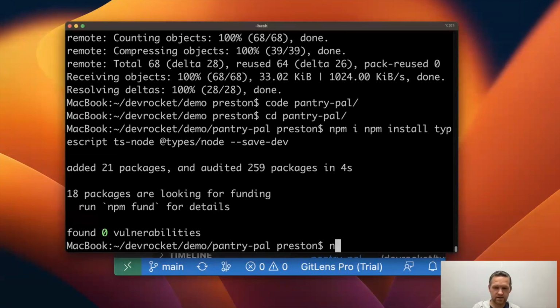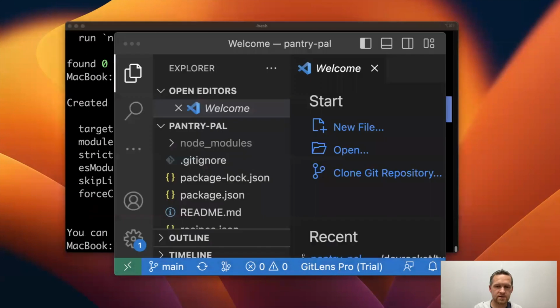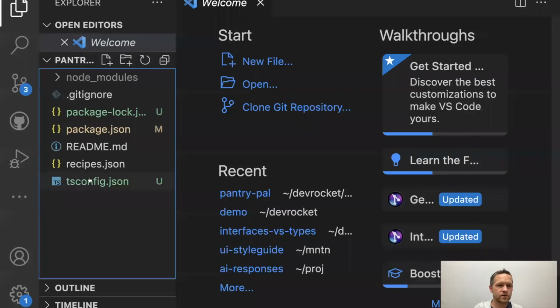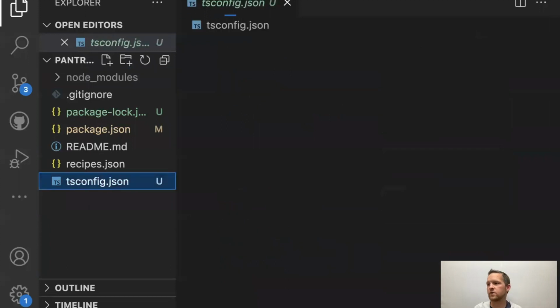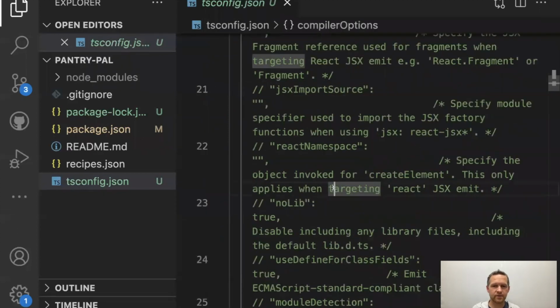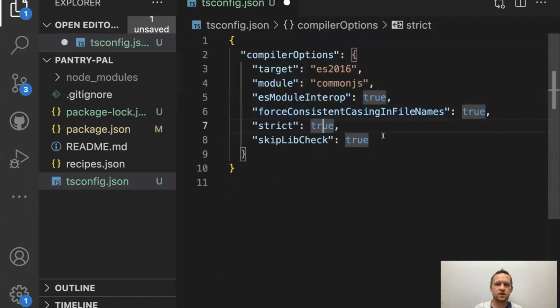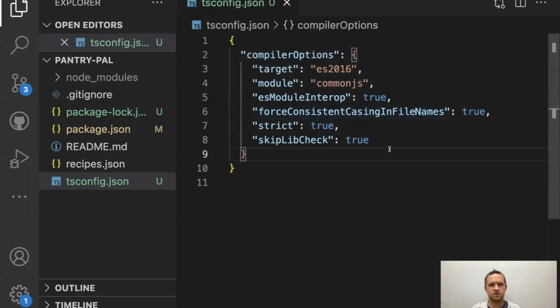Then we want to run tsc --init, which is going to create this tsconfig file. And we see it right here. First of all, when it first gets created, it does not look very pretty because it has a ton of comments. So I'm just going to clean all that up. I cleaned it all up here, and I have it right here in our tsconfig file.